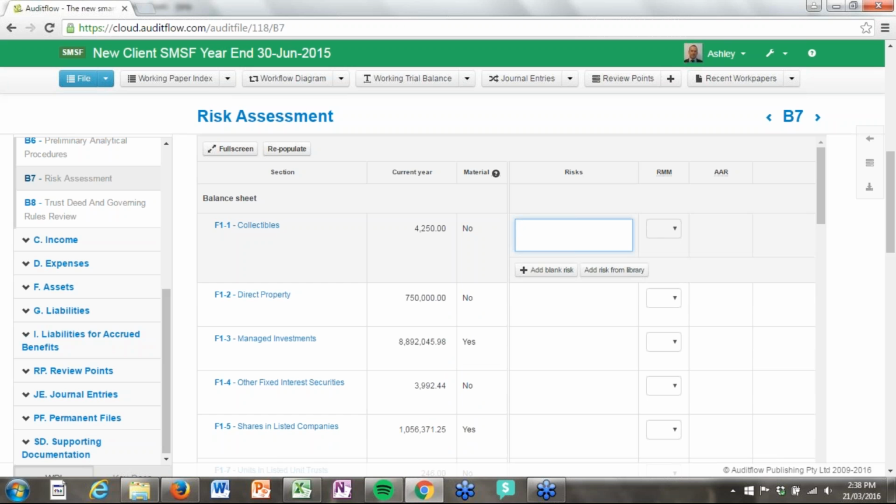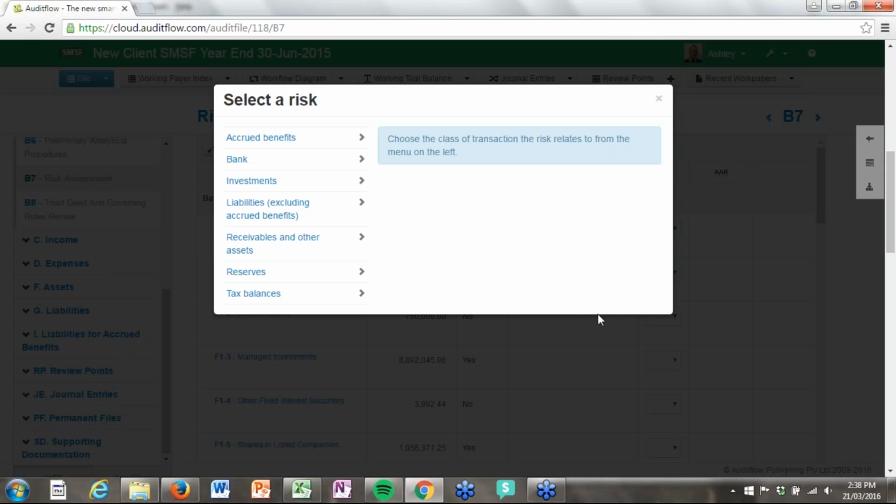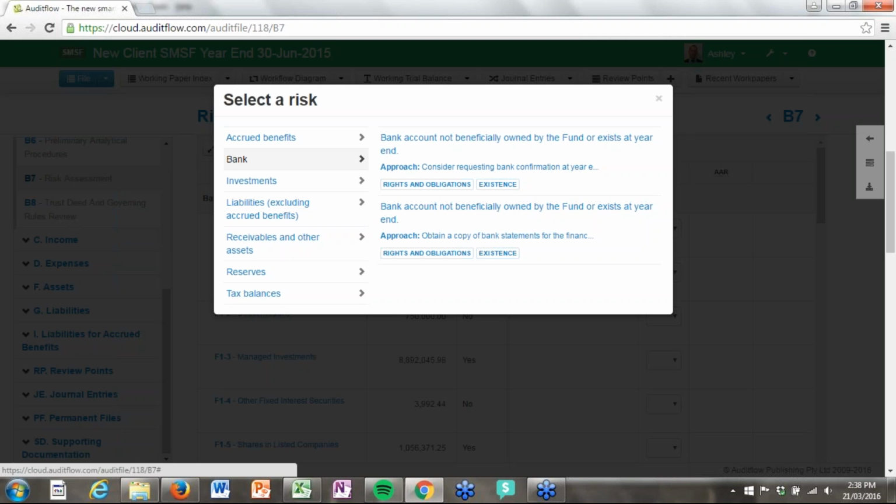We've got two choices here. We can look for the risk in the risk library, or a blank risk. In the risk library, you can choose risks, for instance, bank.